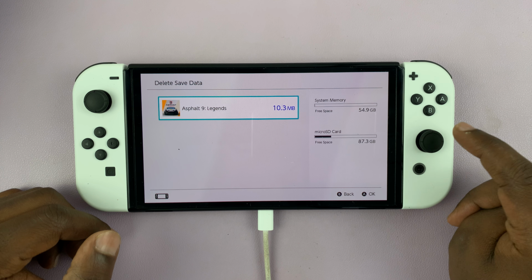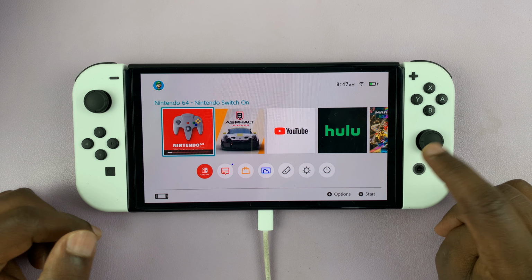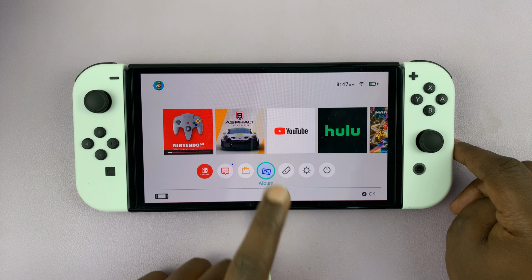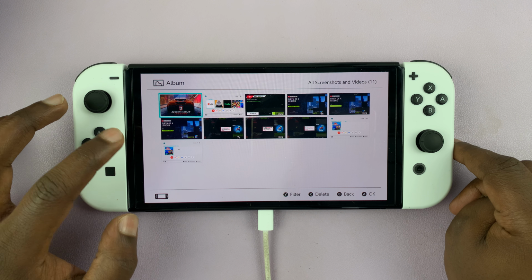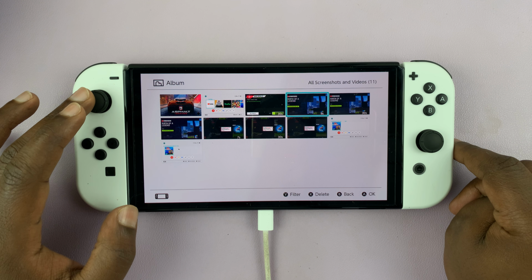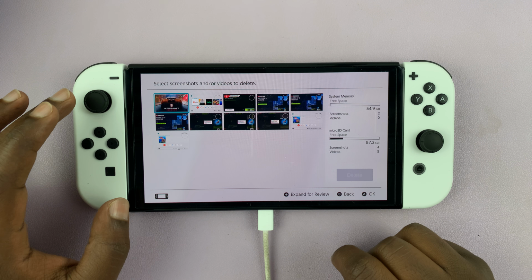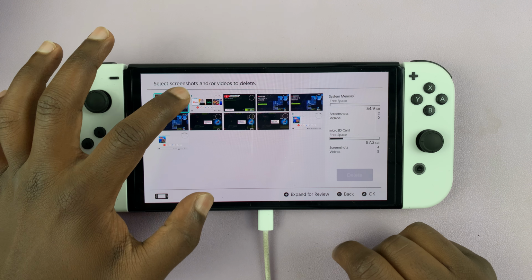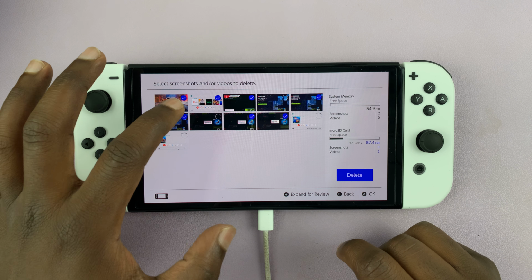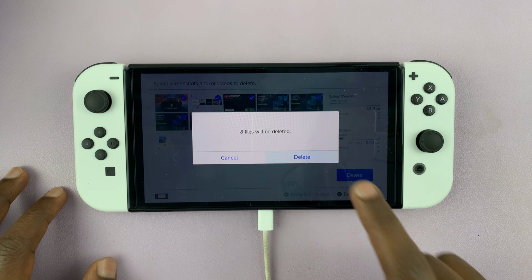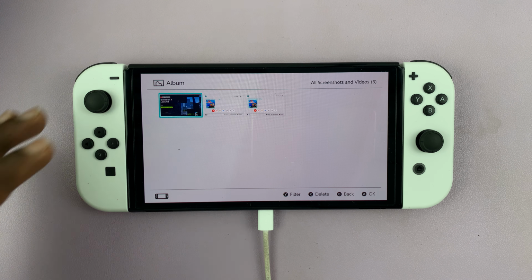So those are the two main ways you can recover storage space or free up storage space on your Nintendo Switch. Another way is to go into Album, and here you can select videos and screenshots that you don't want to keep and delete them. So for instance, you can just come here, select that, delete, and then select everything you want to delete, and then confirm by deleting, and that's going to free up some storage space, of course depending on how many and how big those files were.